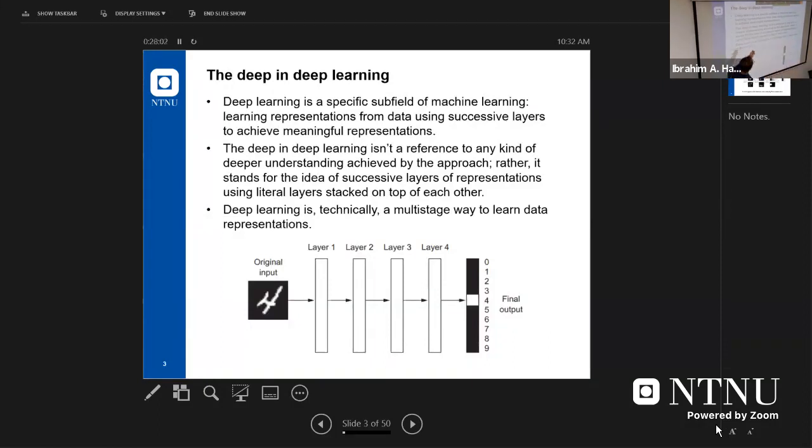So deep learning is a specific subfield of machine learning, learning representations from data using successive layers to achieve meaningful representation. We will have many layers, right? Because we have many layers, we also try to reduce the size of the feature maps, and at that point we will have some abstract, high-level representation of my features. Here it's low level, and it will be high level here, high-level features.